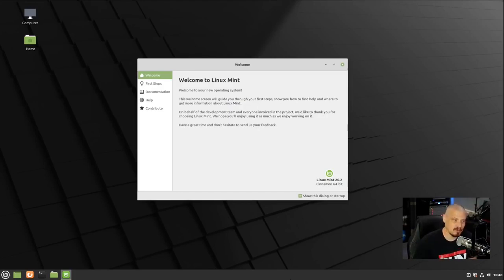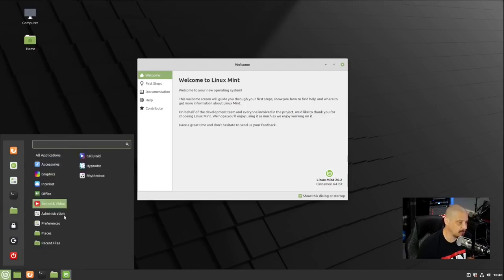Now, if you're new to Linux, we should talk about what a desktop environment actually is. So when we talk about Cinnamon, Mate, and XFCE, those are desktop environments. There's dozens of desktop environments available for you to use in Linux. A desktop environment is a bundle of components that makes up your desktop. So we're talking about the panel or the dock, and we're talking about the menu system.